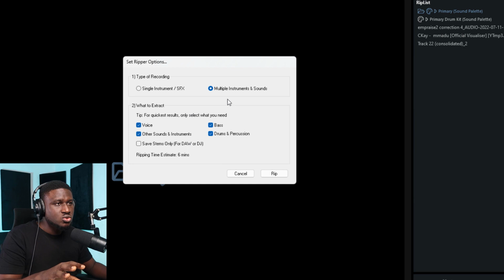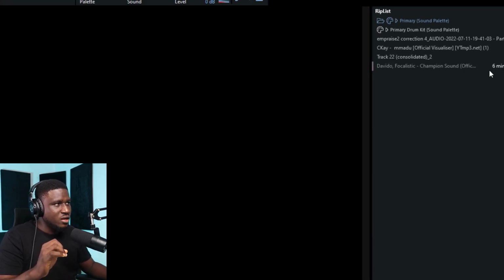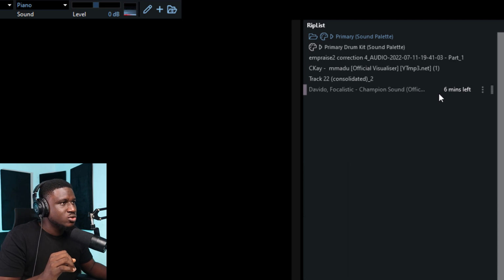Also, make sure you select the type of recording to multiple instruments, because most songs are multiple instruments, all right? So I'll simply click rip. It's going to rip, so be patient. It's going to give you the progress bar right here at the top right corner.